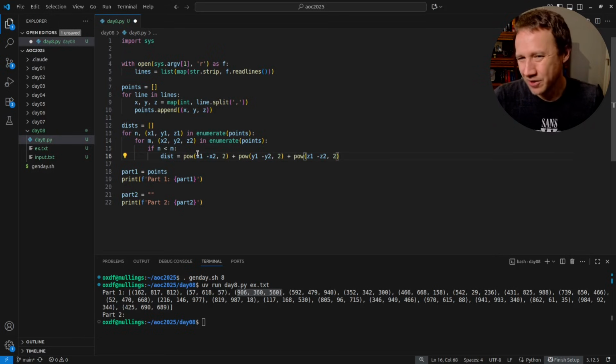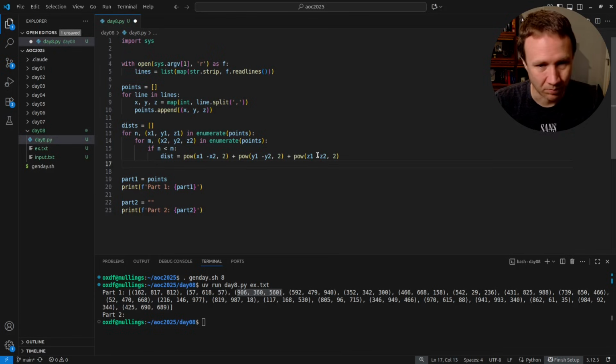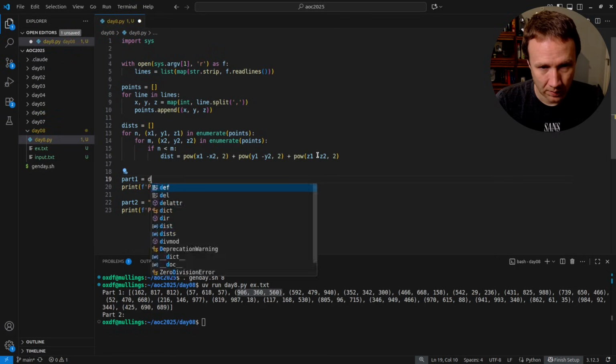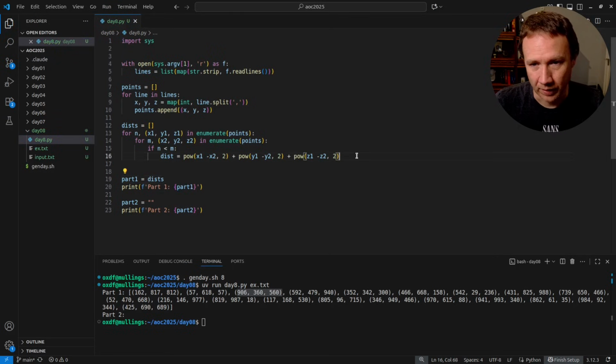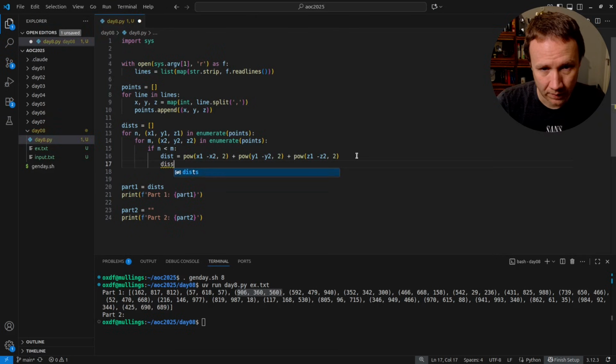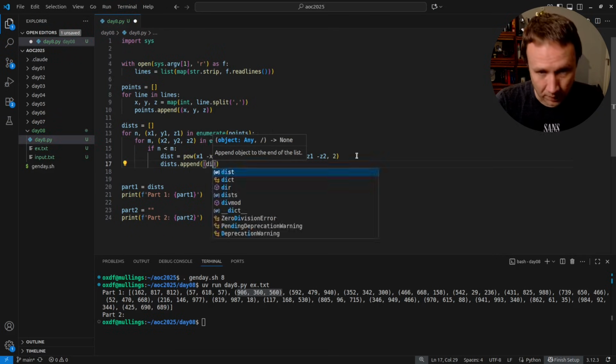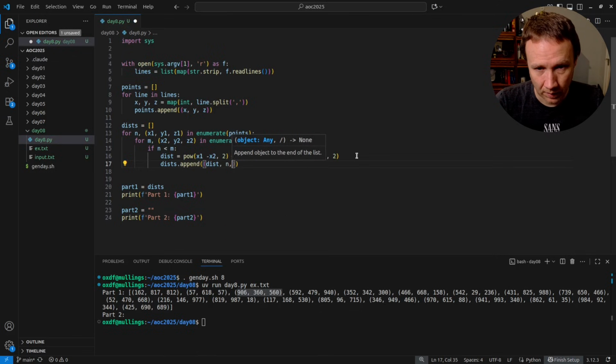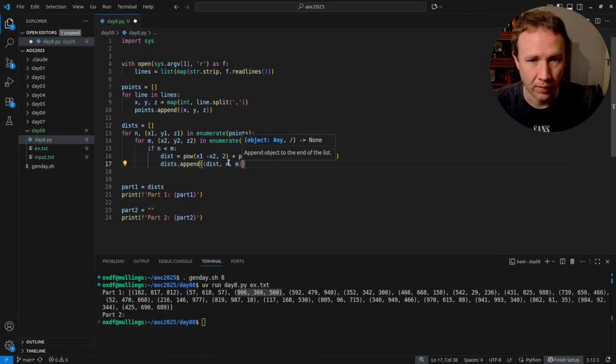I could take the square root here. I'm not going to bother because there's no point in it. I don't need the exact distances, at least anywhere yet. So we're not going to worry about that. So now I need to append this. So we'll say dists dot append, and this is going to be dist, n, m. So we're just going to track the distance and then the two indexes we have.